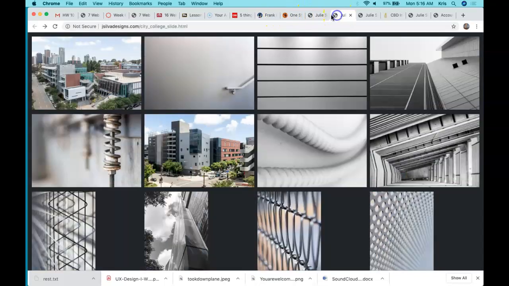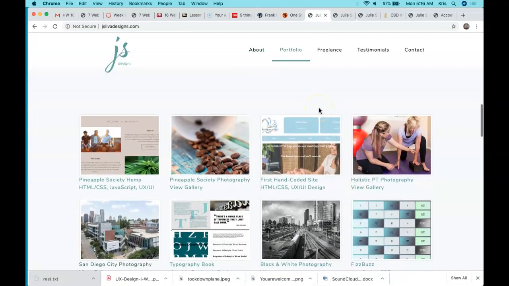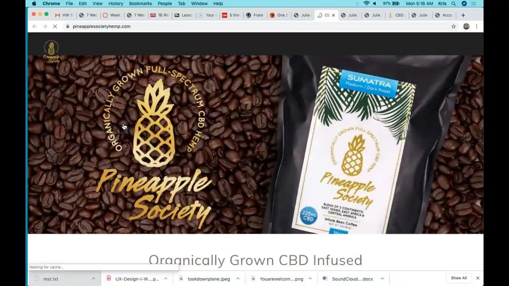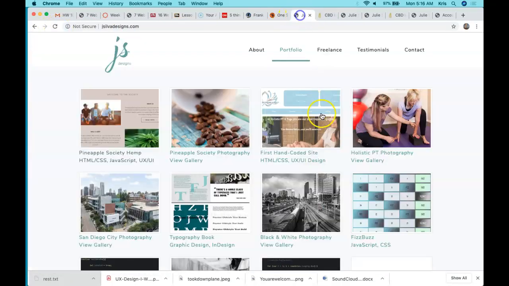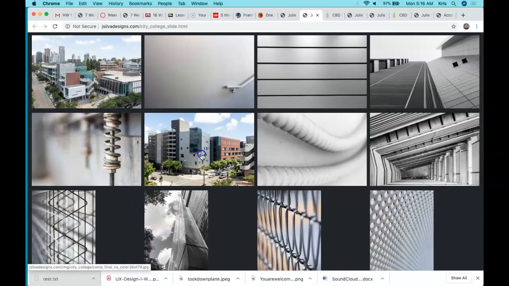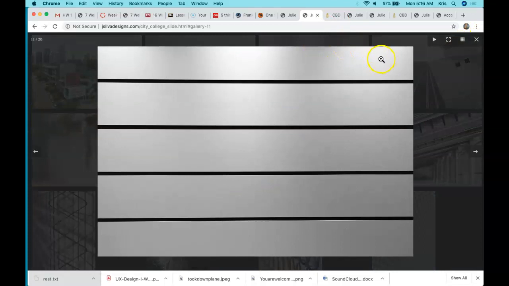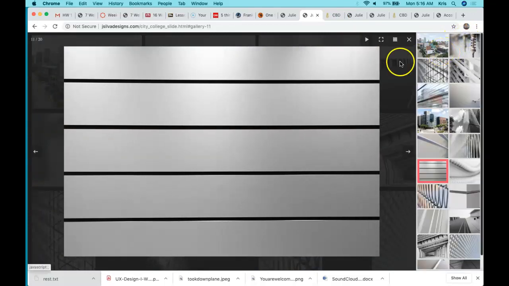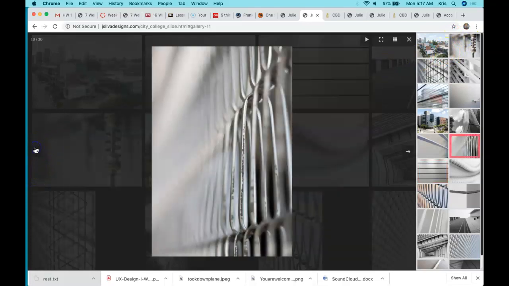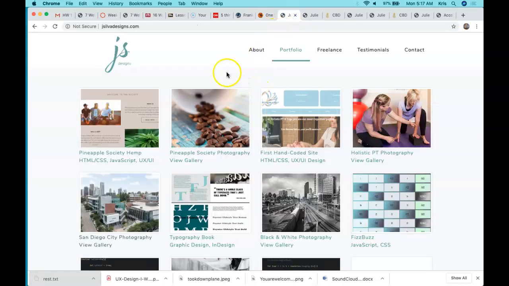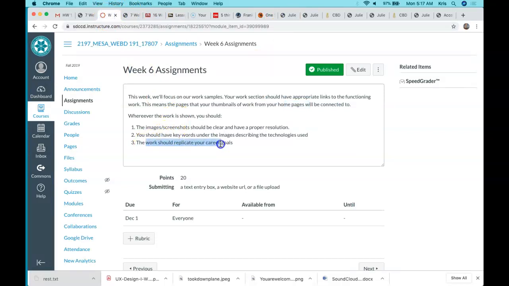Now Julie Silva is another excellent student, and the way she did it was she actually just linked straight out to it. She has a photography business, so she just linked to a gallery of her work. Now, this is one of the better galleries that WordPress offers, but the point is that the work should replicate your career goals. So if you're a dev, throw some dev things in there. If you're a designer, throw some design things. That's kind of where we're headed with this.